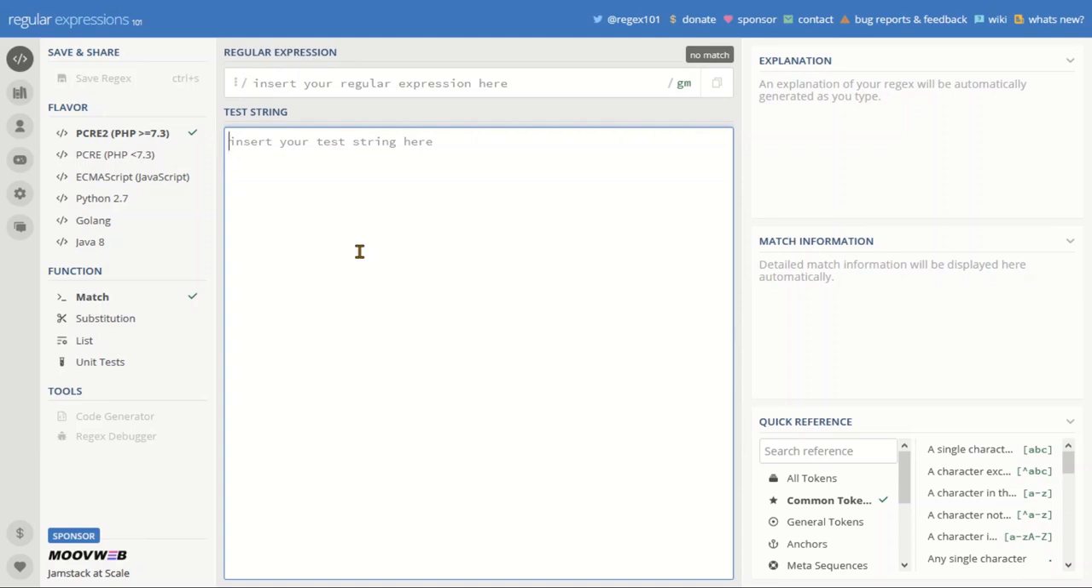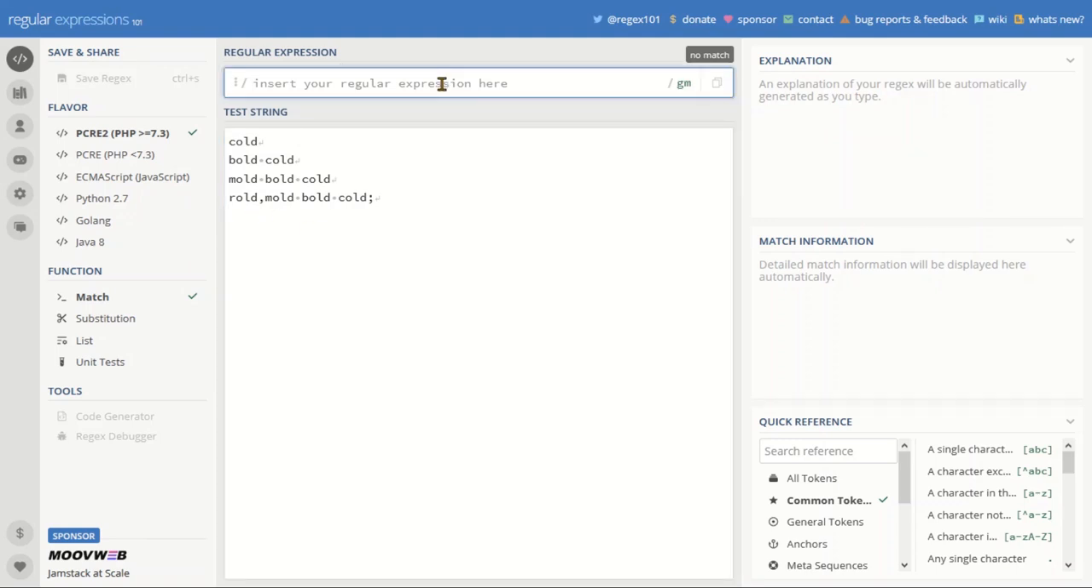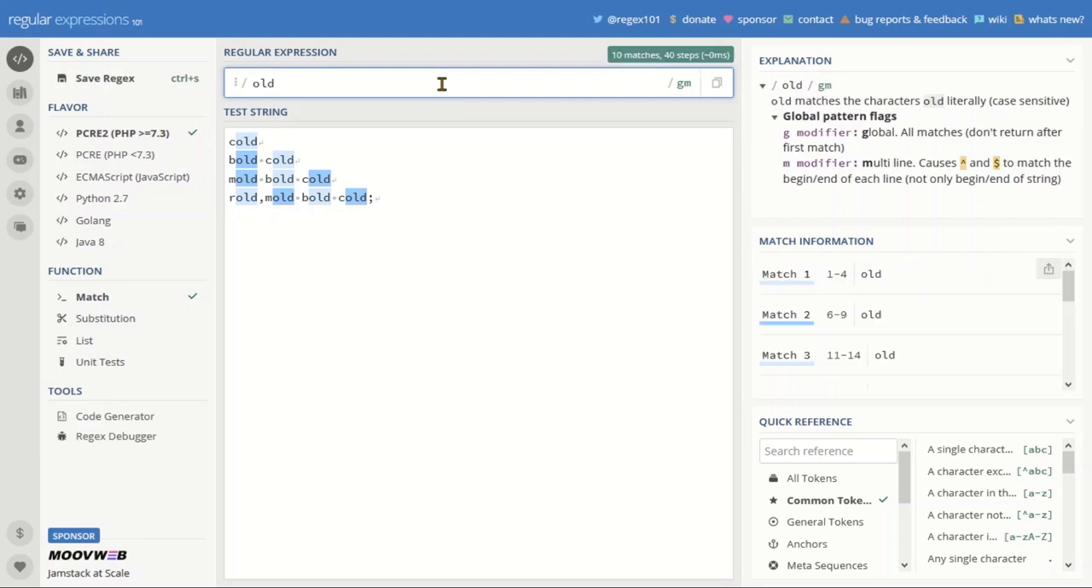Now let me introduce you to another metacharacter, which is the dot. So for that, let me use this as a paragraph. So we have cold, bold, mold, rolled, etc. And let us try searching for old first. So it matches all the old. Now what if we want to match the character that is before old as well, which could be C, it could be B, it could be M, it could be R.